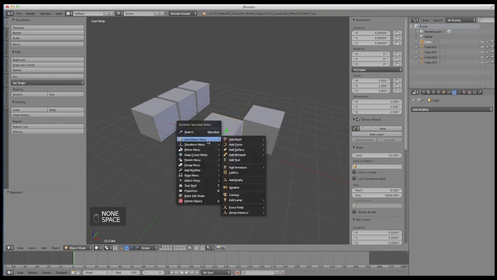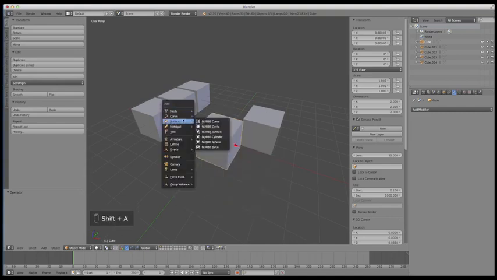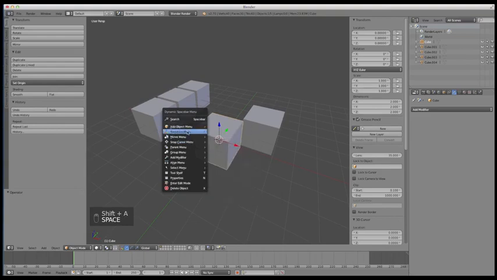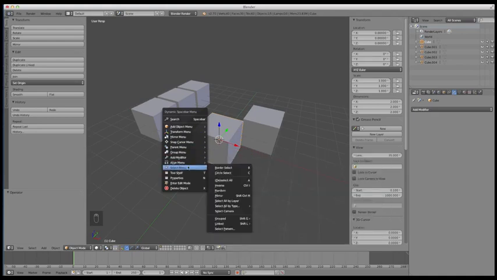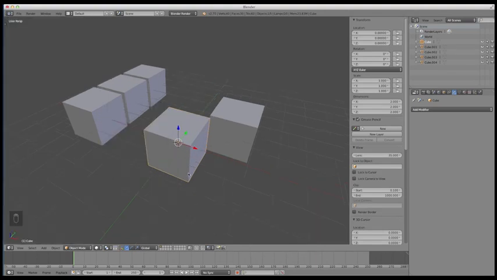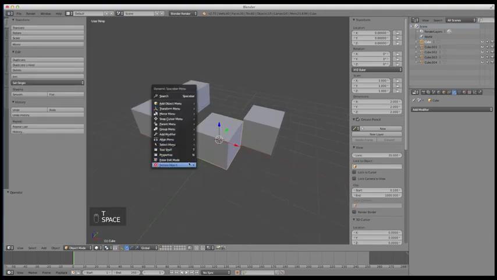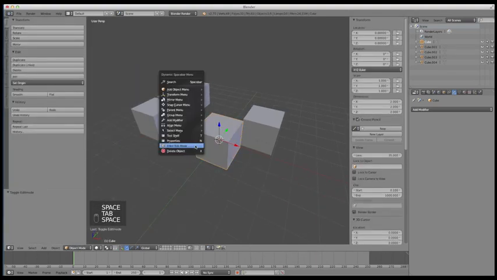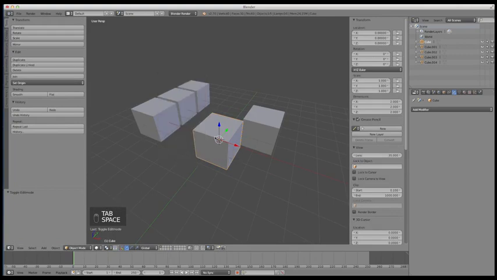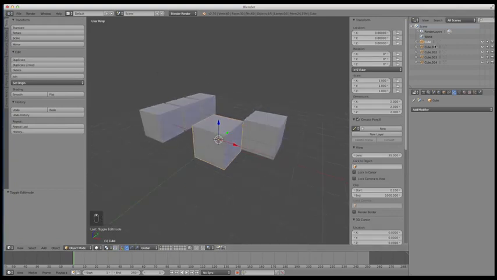But if you want to add an object, instead of hitting Shift A like we talked about, you can just hit spacebar now, and you can add objects, move them around, add modifiers, parent things, create custom selections. They've even got shortcuts in here for turning your tool shelf on and off, entering and exiting edit mode, deleting stuff, things like that. So really handy, and I use that quite a bit.